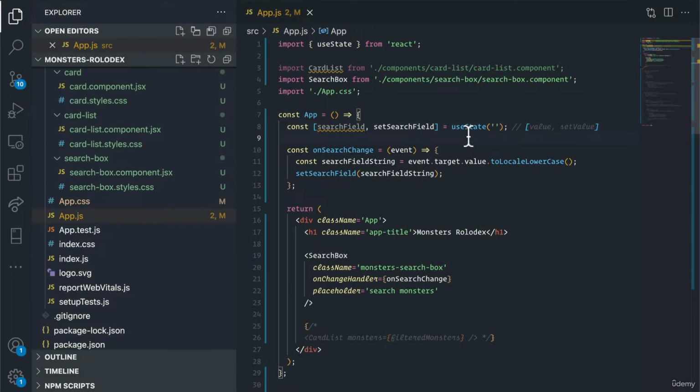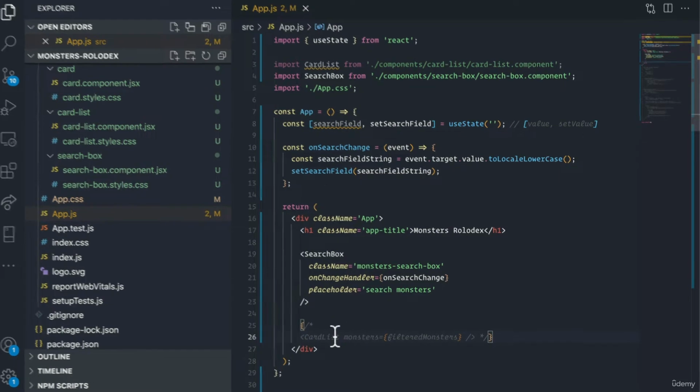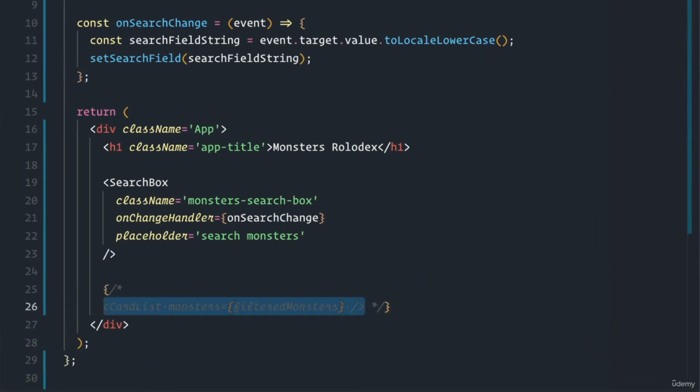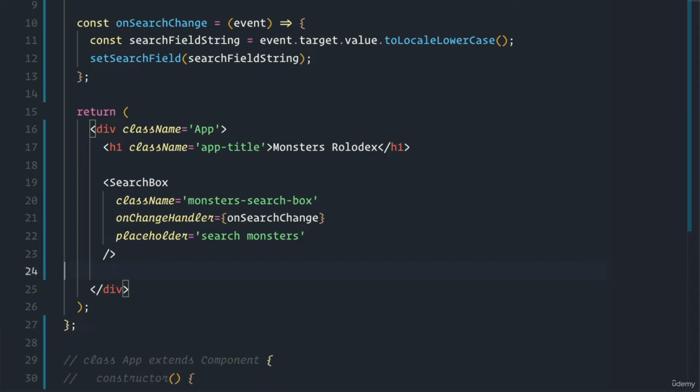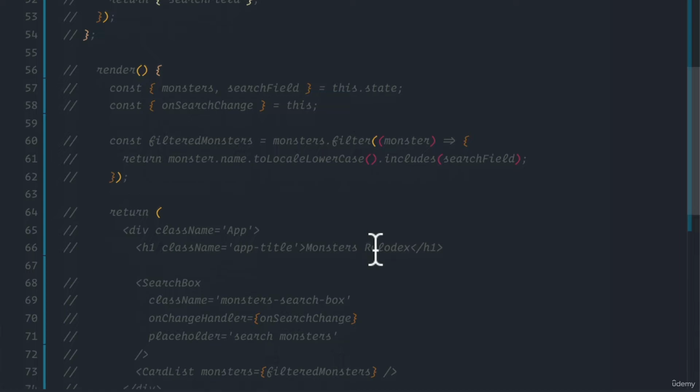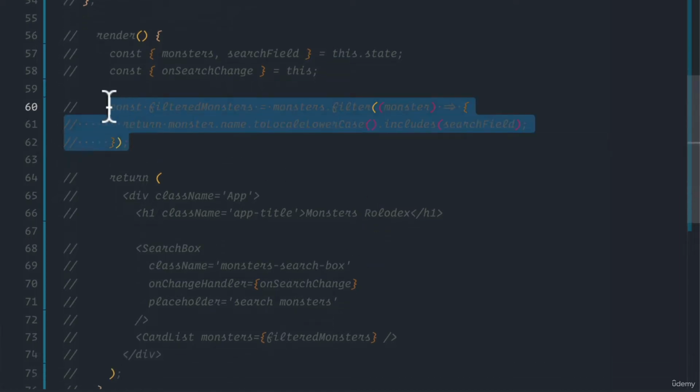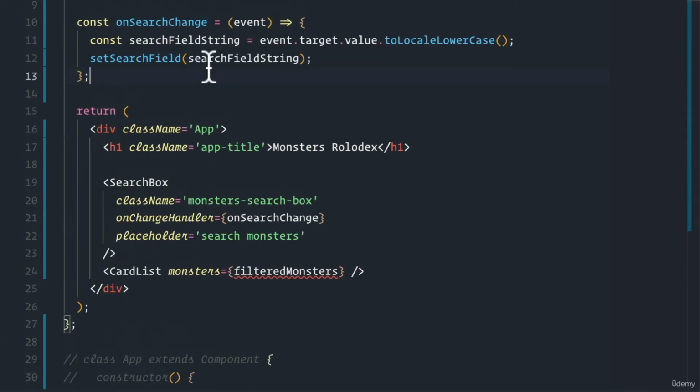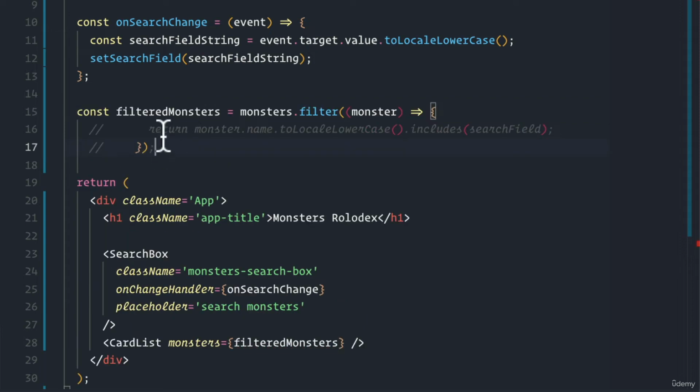In this video, let's actually migrate out what we have left inside of this component, which is the card list. So let's uncomment that part of our code and put this in. And here what we need is filtered monsters. In order to get the filtered monsters, let's think about what we need inside of this part of the code, which was our old class component that actually returned us the filtered monsters.